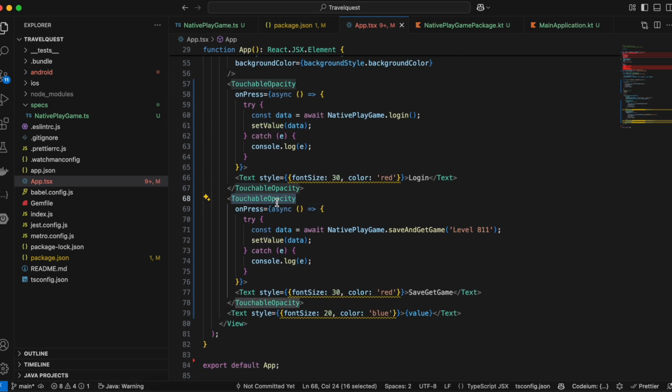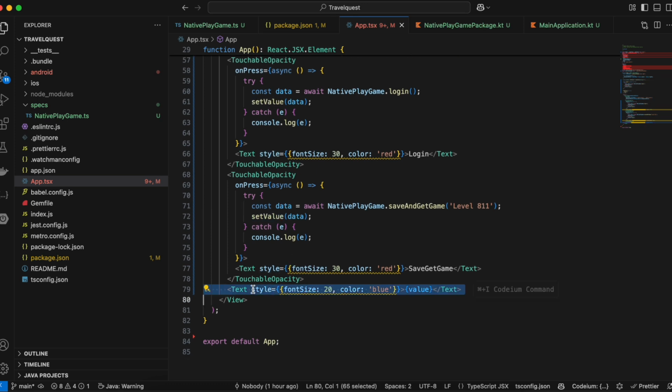Then there is another button for saving and getting the game. So here you can pass whatever level your user is on. I have just hard coded this. Okay, and whatever data we get, we just again update it inside our state. And then I have taken one last text element, and we just display inside it the return value we get for both of these methods.